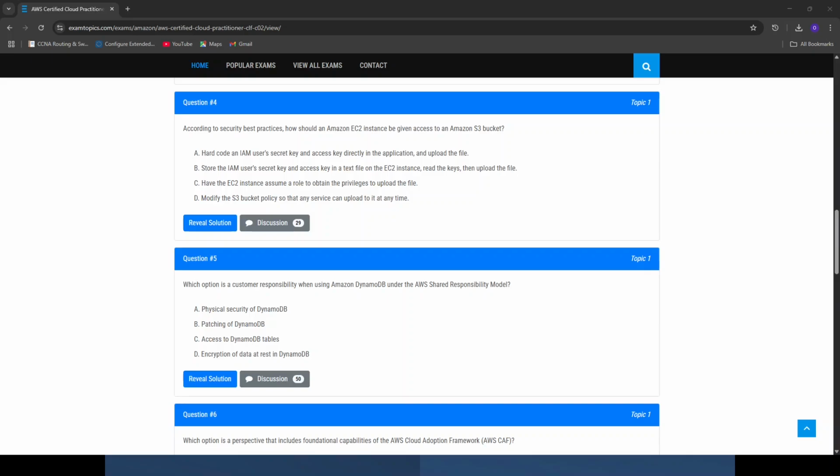C. Okay, C. Any other different opinion? It is C. Okay, any reason for that? Yes, the customer is actually responsible for managing and controlling the access to your DynamoDB tables. So it actually makes sense.